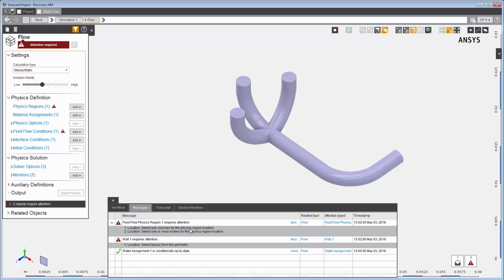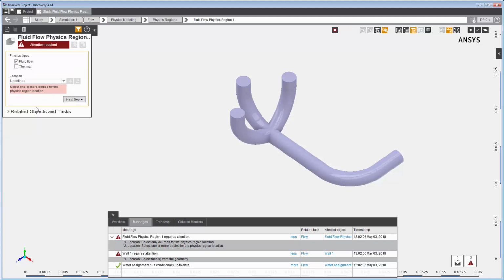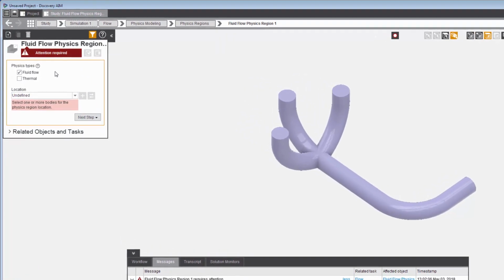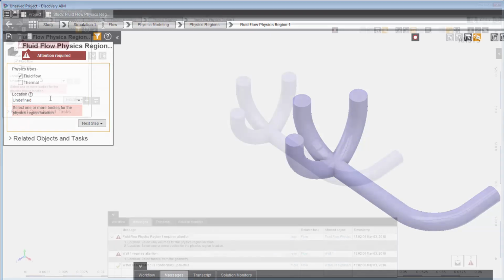In the flow task, there are a lot of options, but by using a template, many of them have been set for me. For instance, since we are using a flow template, a fluid flow physics region has been created. This is the first area that requires attention. The physics region defines what type of simulation will be performed and where the corresponding equations will be solved. Currently, I am only solving for the flow field in the manifold. If I was interested in the temperature field, I could also activate thermal here. But for this demonstration, I will stick with just fluid flow.